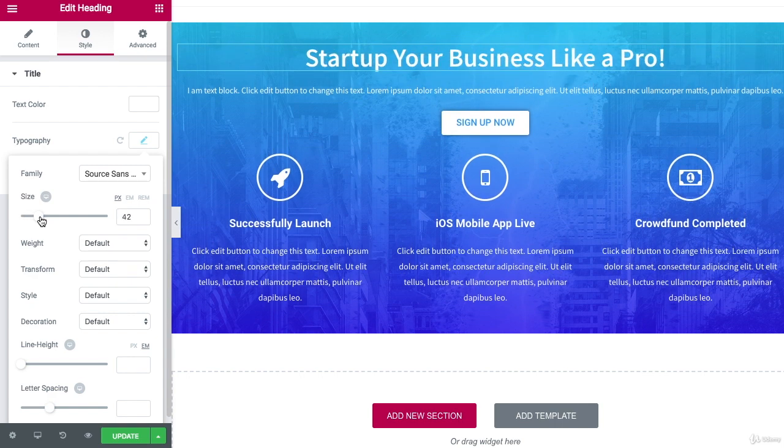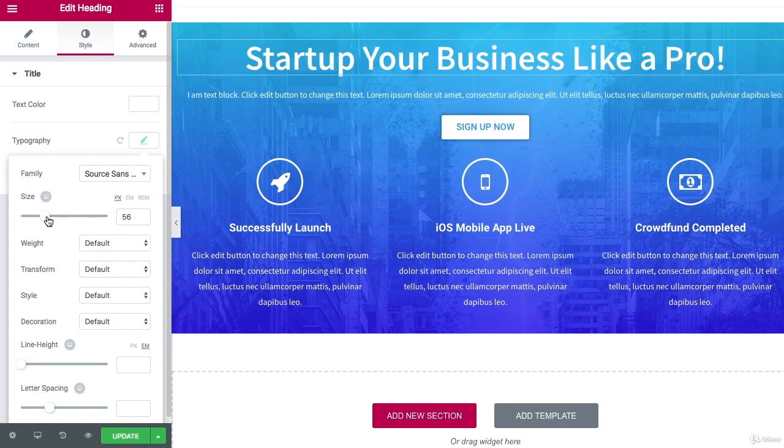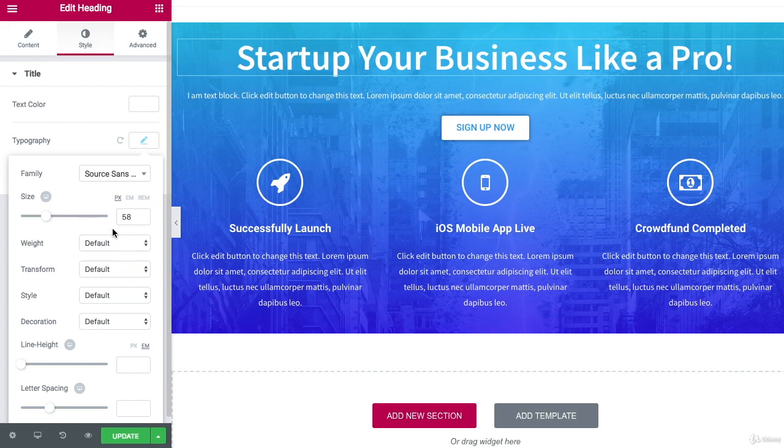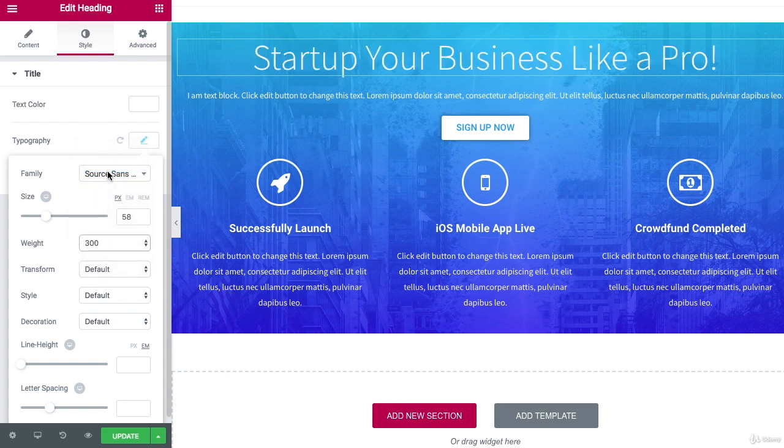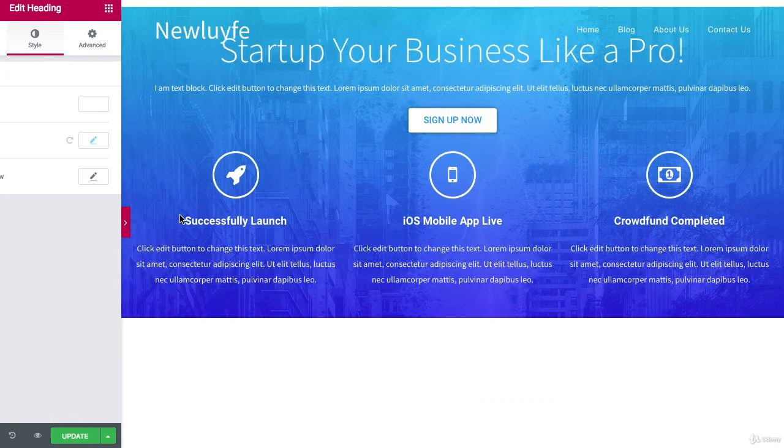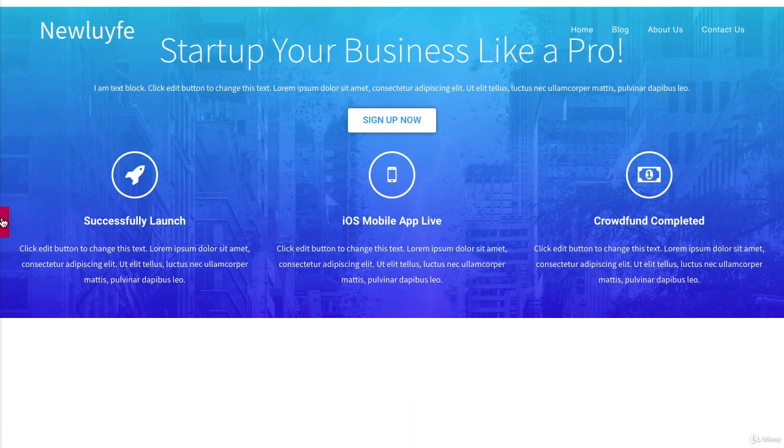Now I need to change the sizing. So I'm going to go here, make it a little bigger. And now to actually for the width. So if you notice the width here, it's fairly thin. So I'm going to go here to weight, and I'm going to put it around 300 mark. Awesome.